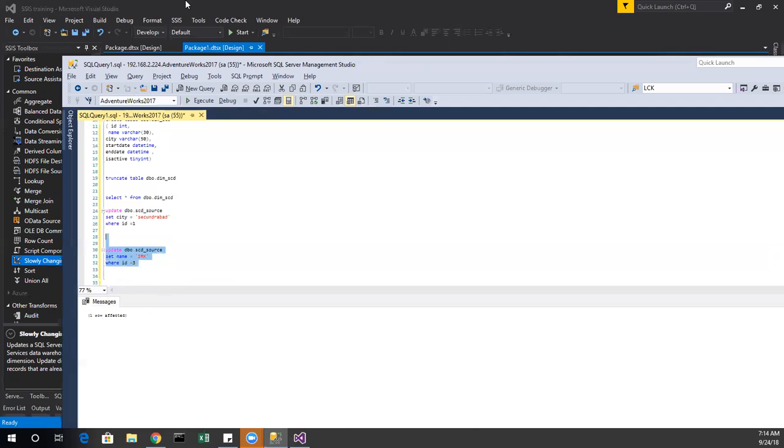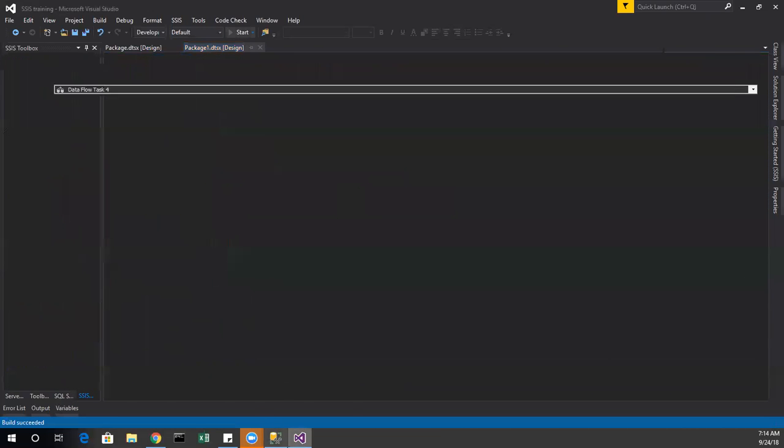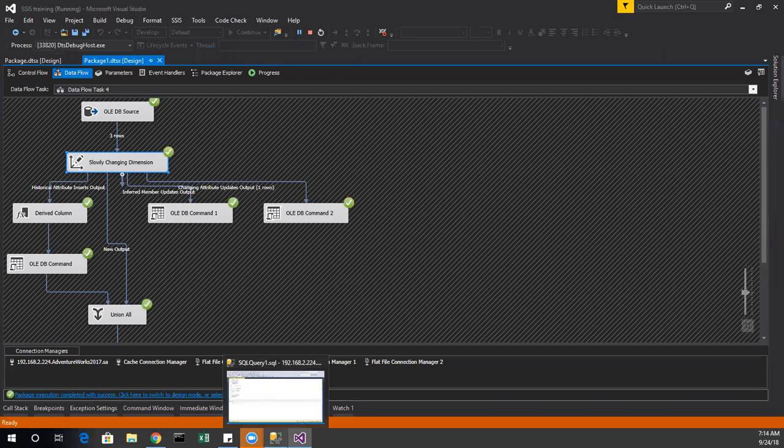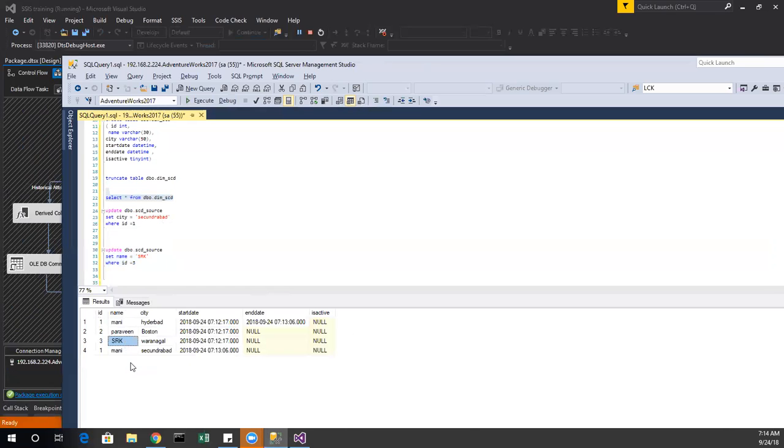Then you can go back and run this package again. It will just update his record. In the destination you can check it. We have just updated his record. It's not keeping track of when his name got changed because it's not a historical attribute. You also have this fixed attribute of ID. If you try to change it, it will fail because that cannot be changed, right?